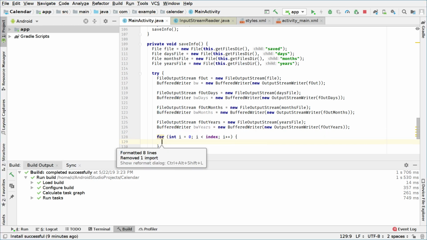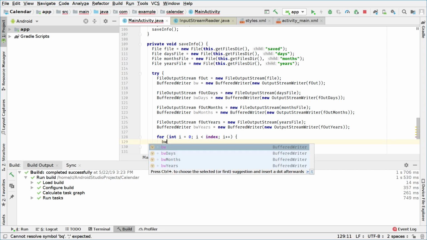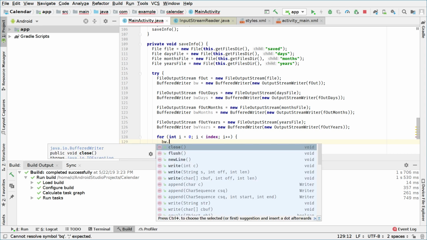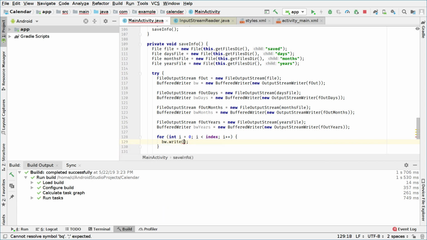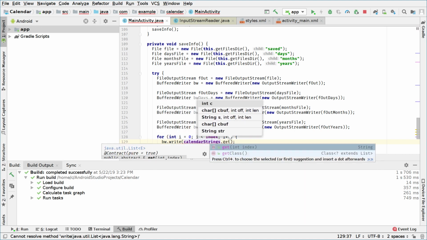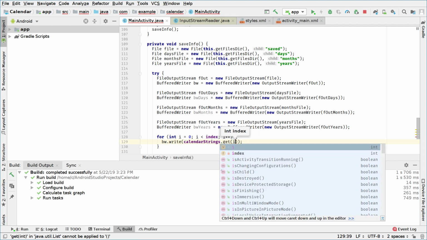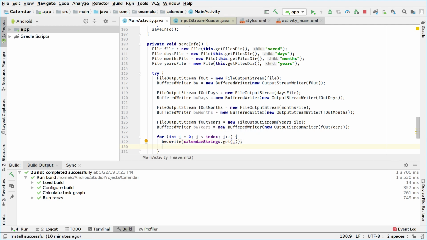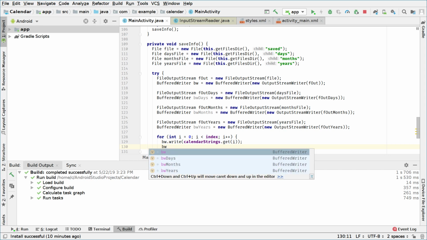Inside the for loop, what we're gonna do is the following. We're gonna say bw, which is for the strings, the original BufferedWriter, bw.write, and we will write the current calendar string. So we're gonna say calendar strings dot get the element at i. Okay, so next we will write a new line because we want to be able to tell where a new line starts. So that's pretty simple. We're gonna say bw dot newLine.